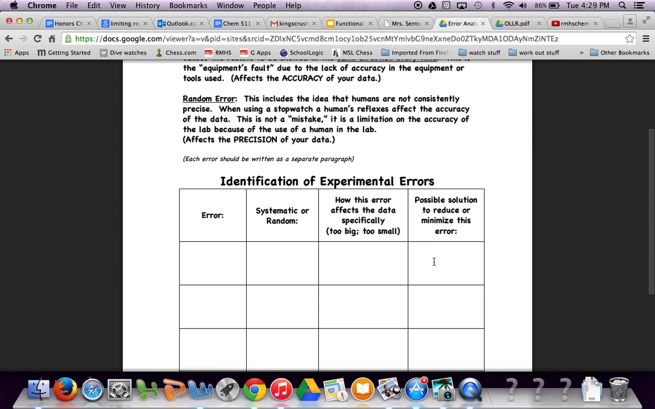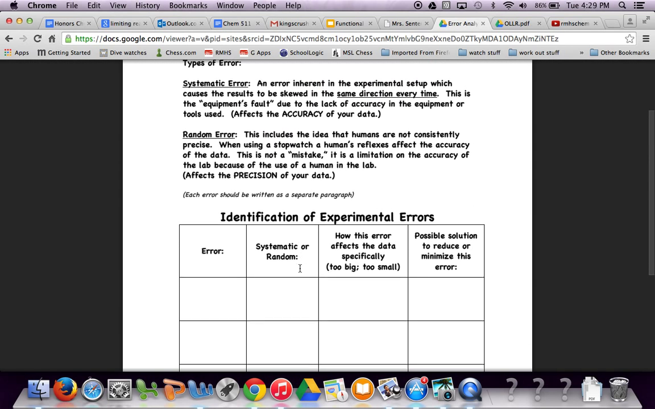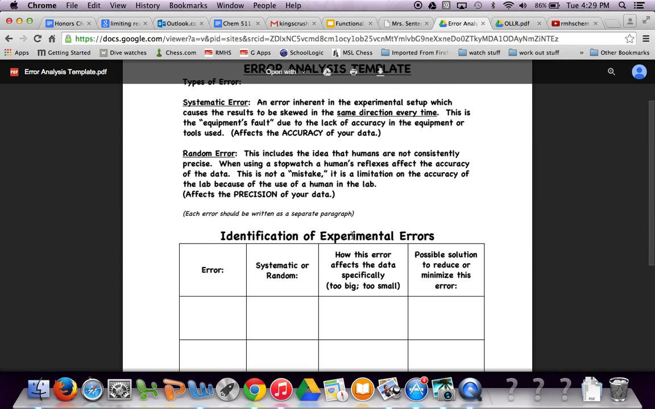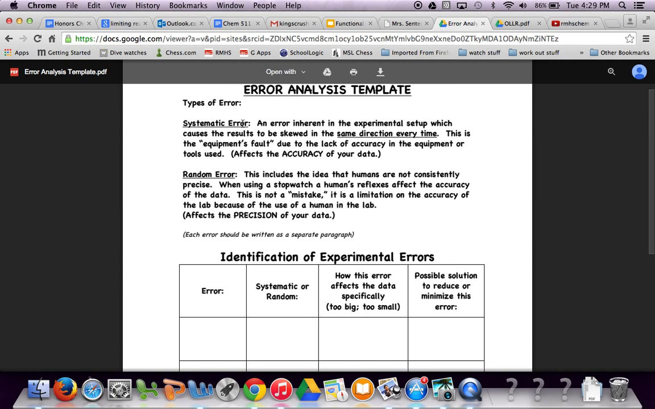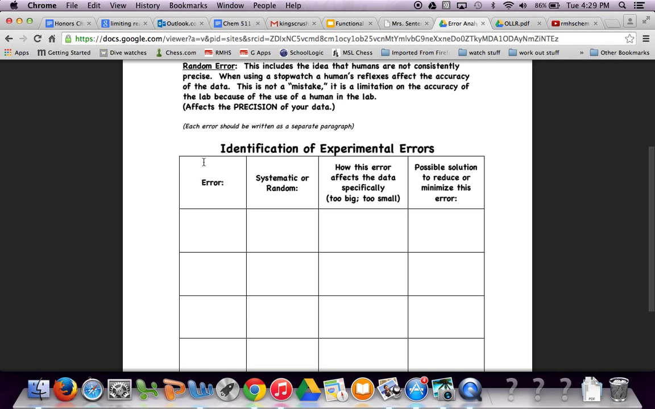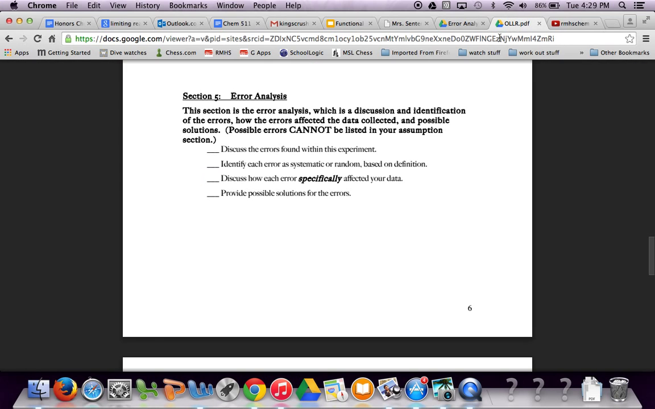And then you could talk about how we could reduce the error. I want at least 2 separate errors here. So make your life easy. Copy this chart down. You're not going to include this stuff here. You're going to take it into consideration. You're only going to have the data table. Awesome.